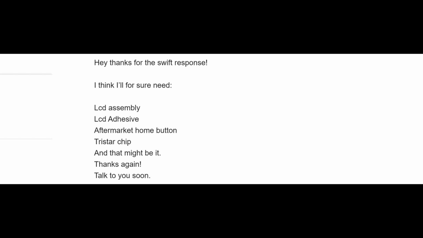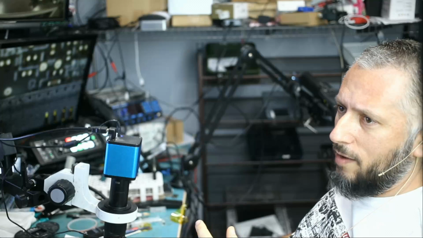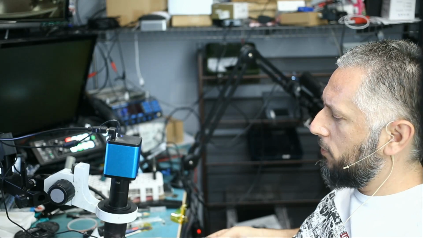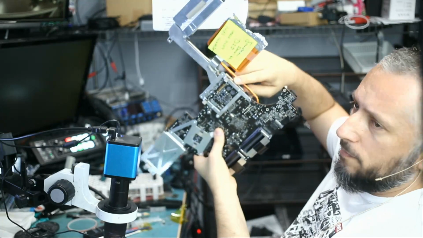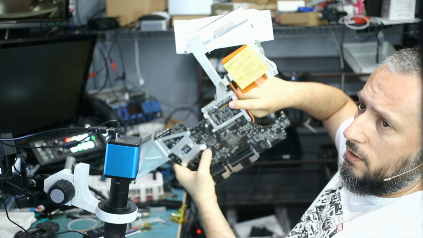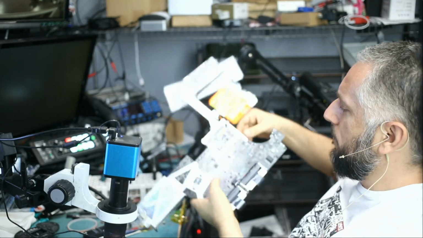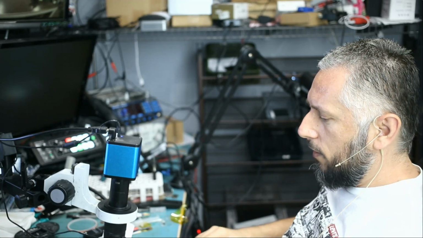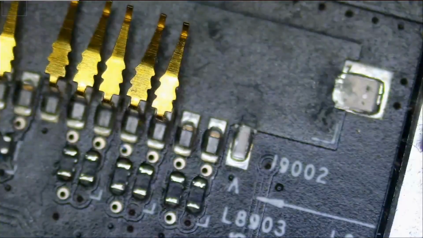So for now, I'm going to proceed with the other repair, which is an iMac motherboard that was mailed in for a damaged LVDS connector. This is, I believe, anywhere from 2009 to 2011 model. It's one of those big LVDS connectors. Let's take a look under the microscope and see what's going on.